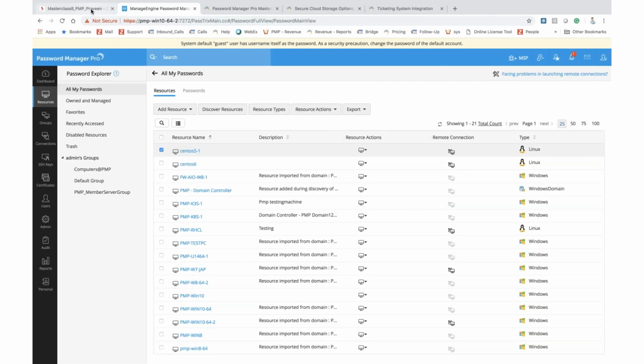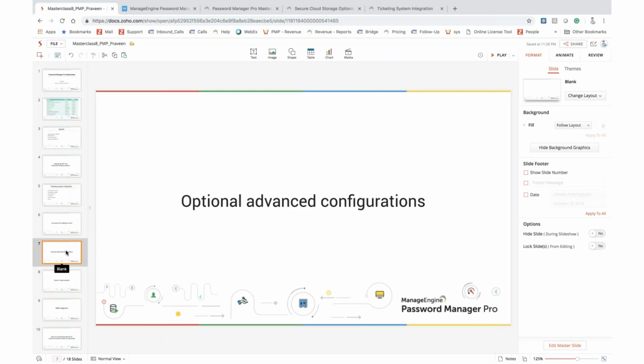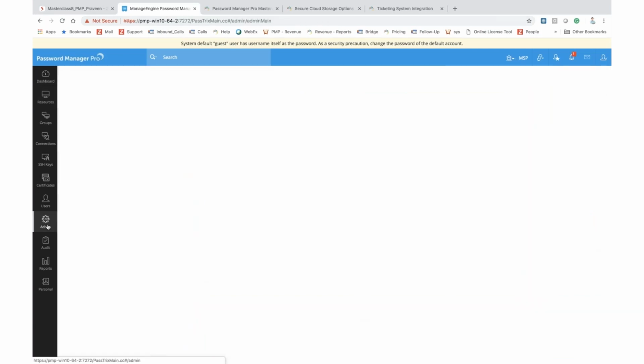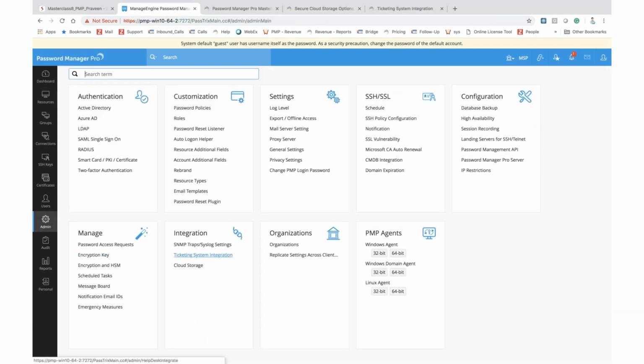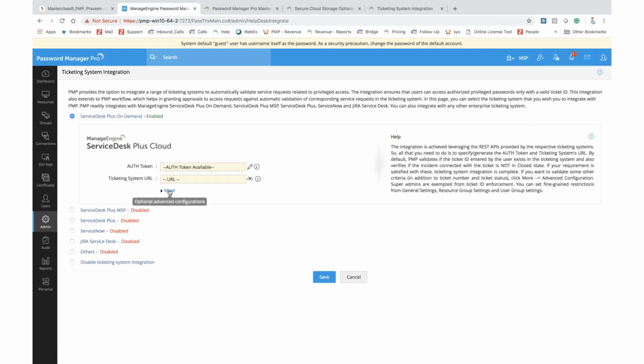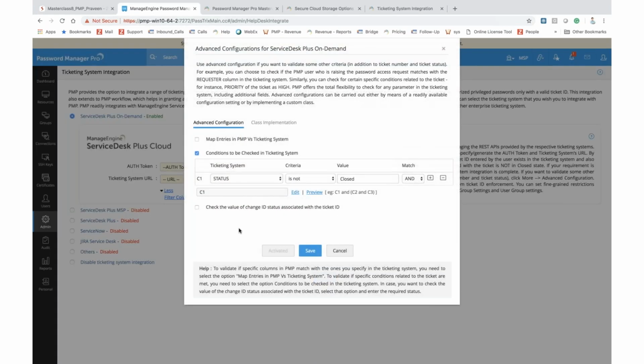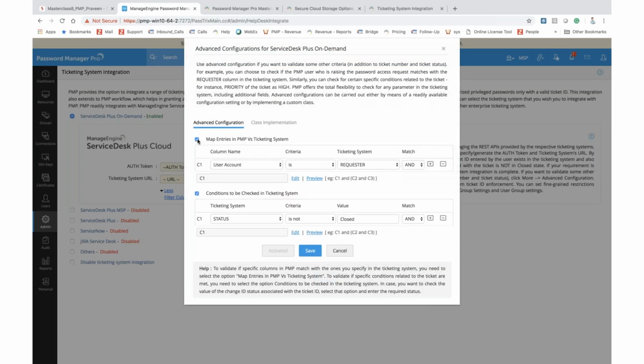So the next part on the ticketing system is the advanced optional configuration, which is where you can define your own criteria before releasing the password, as I told you. If you come to More and click on advanced configuration, you can map an entry in Password Manager Pro versus your ticketing system. In Password Manager Pro it's called user account, and in the ticketing system it's called requester. So if this person is requesting the password, and he provides a ticket ID which is not closed, then you can release the password for him.